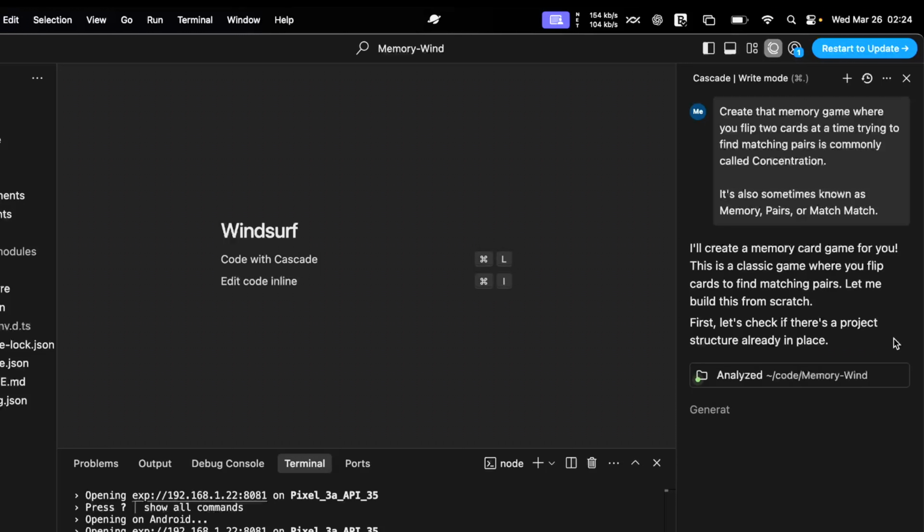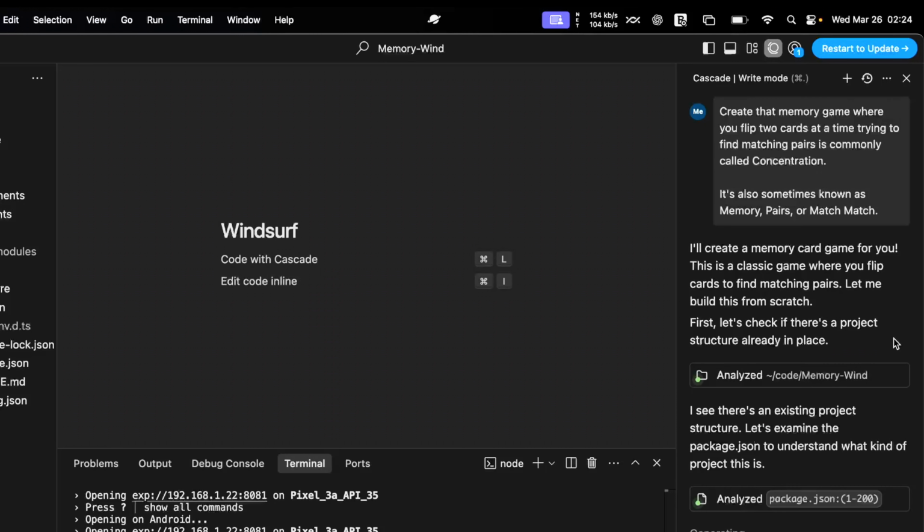Basically, you just flip two cards at the same time. You're trying to find a match, or matching pairs. So that's what I gave the AI. Let's see now what it's going to do.